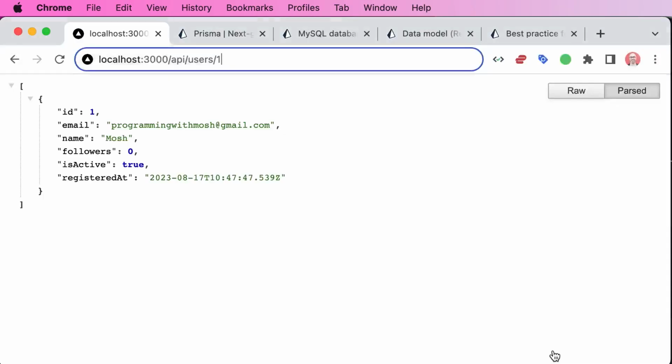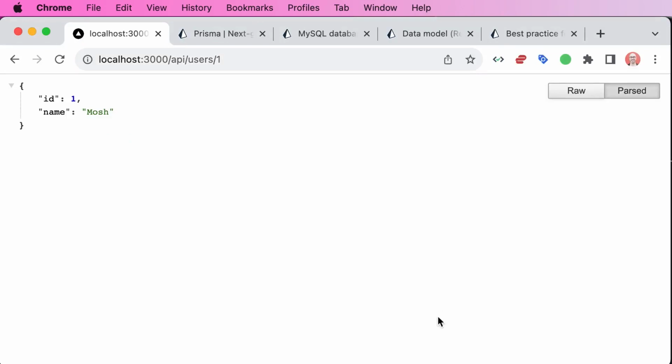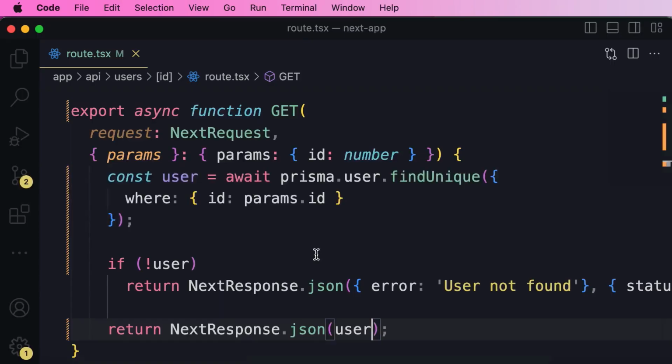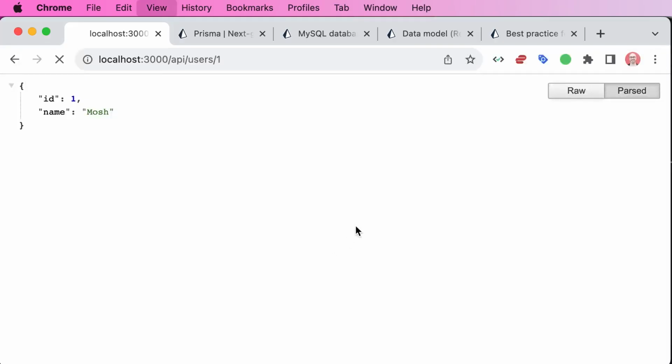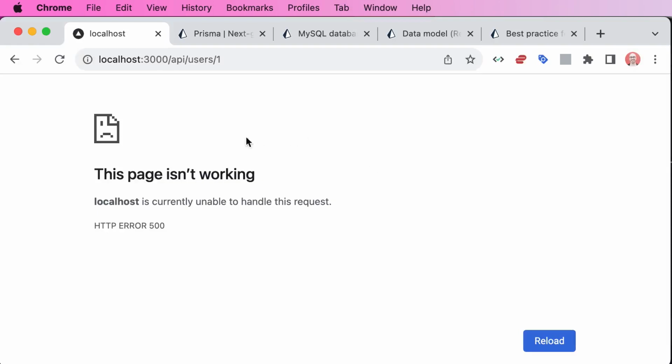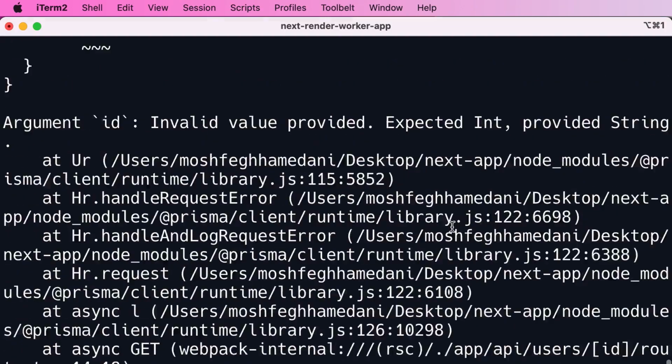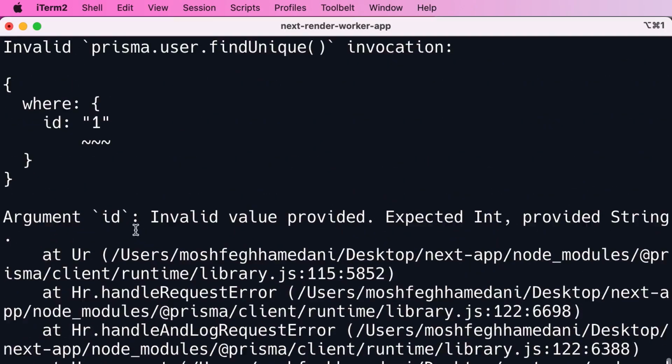Now, back in the browser, let's go to users/1. Technically, we shouldn't say this. I don't know what I did wrong. Let me save the changes and refresh. All right. So our application broke. If you look in the terminal, you will see an error saying argument ID invalid value provided. Expected int provided string. Let's see what's going on here.